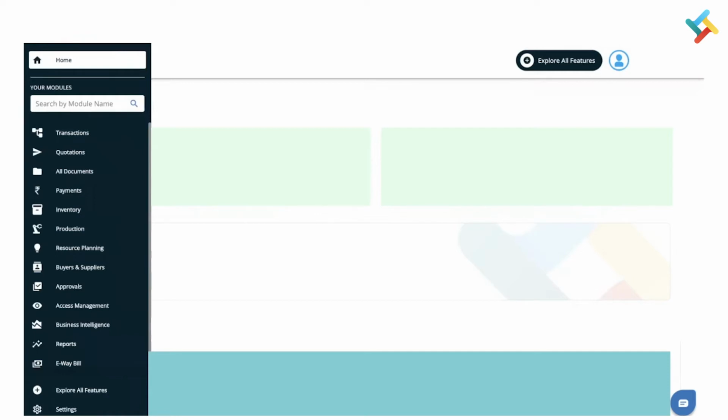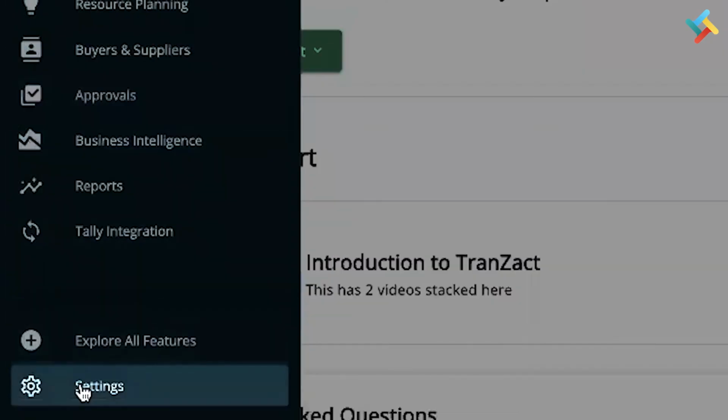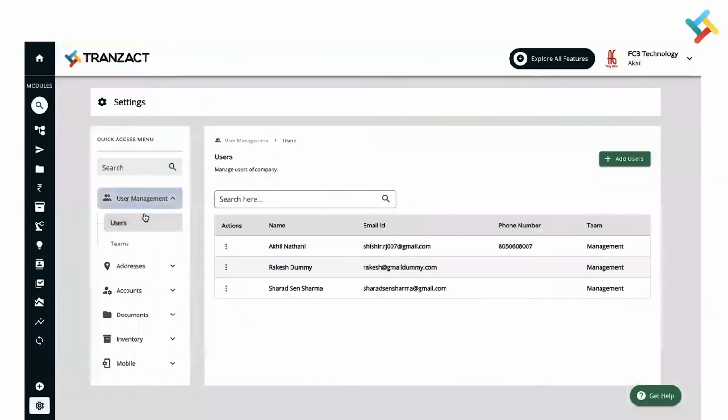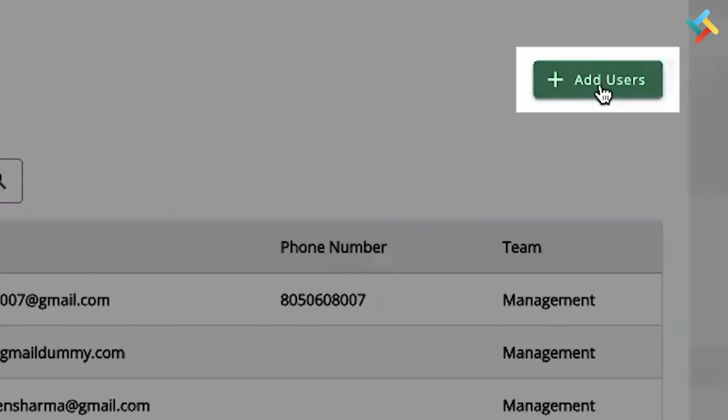You need to go to the settings module. On your left hand side, in the very bottom, you will see a settings module option. Please click on this. This is your user management. In user management, in user, you need to click on add user on your right hand side.